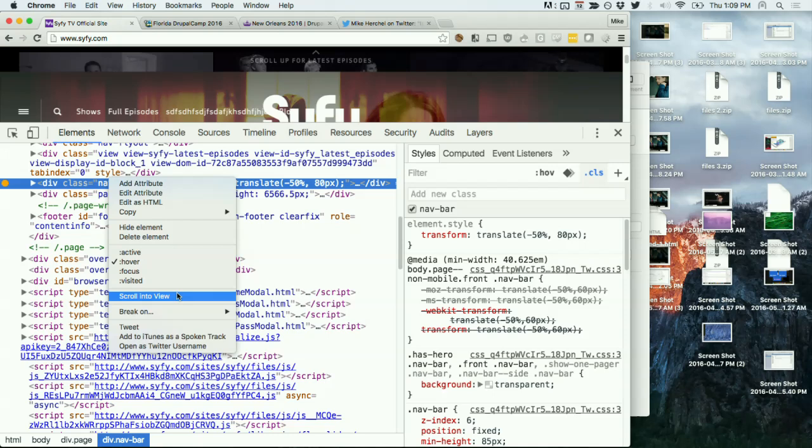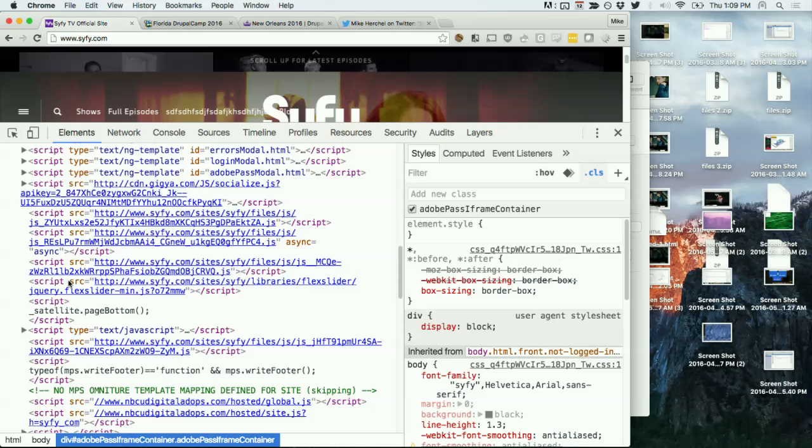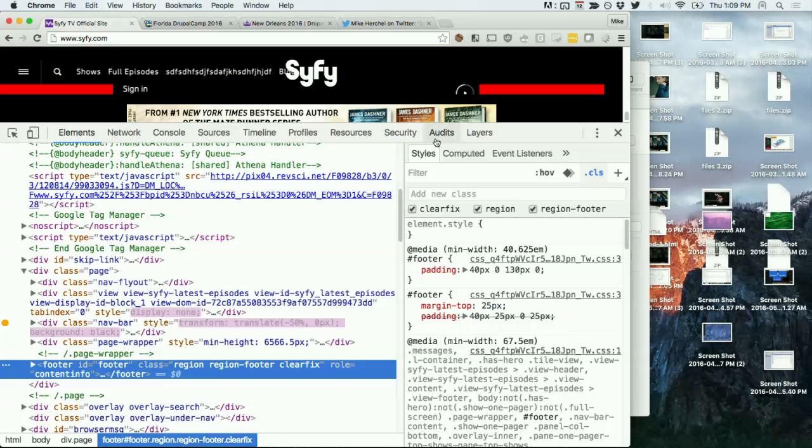You know? And it's like you can't find it, and you're setting the background of it to red and stuff. You can right click on it and scroll that into view. So I can select this guy right here, go to scroll into view, and if it works, it would actually scroll down. Well, let me find something in the footer. Scroll into view. Yeah. So you can kind of see.